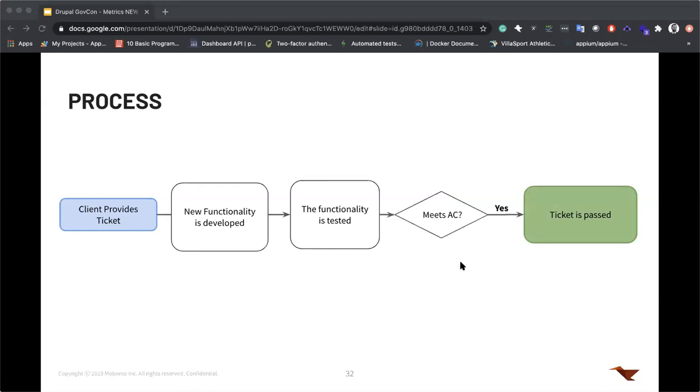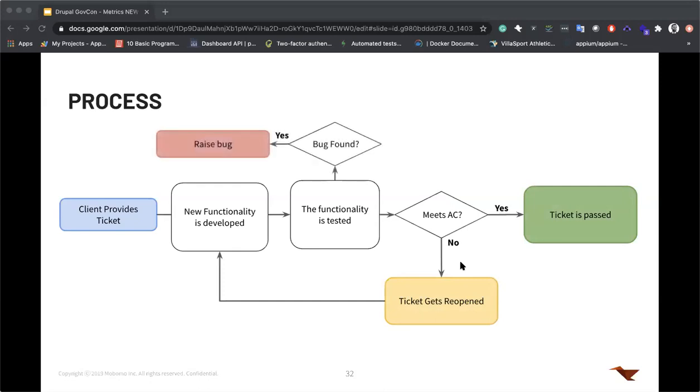But as we mentioned, there are a couple of things that could happen. So the acceptance criteria could not be met. So the ticket needs to be reopened, developed again, tested again, challenge the AC again, and then, hopefully it gets passed the second time. And the other thing that could happen was a bug could be found in the system that is not related to the functionality, but it needs to be raised and told to the client that it exists.